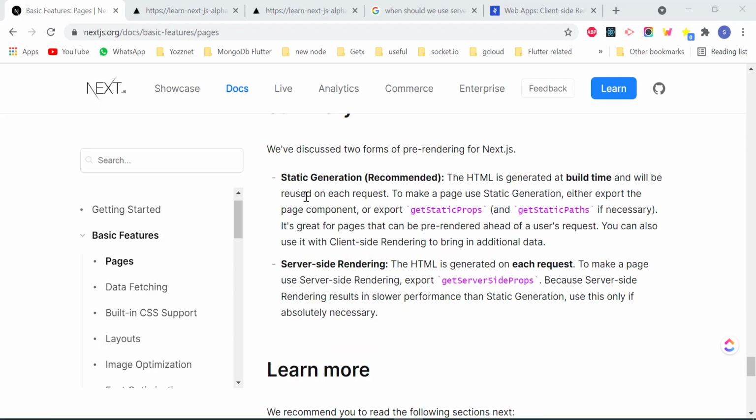And to use static generation, we need to use functions like getStaticProps and getStaticPaths. And to use server-side rendering, we need to use functions like getServerSideProps. These three methods are used for data fetching. And of course, we can use both static generation and server-side rendering in the same website for different web pages, and we'll see that in our video series also. So stay tuned. In the next video, we will start data fetching.